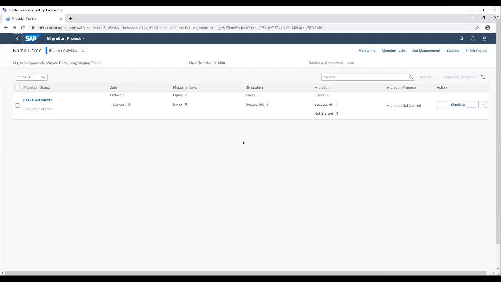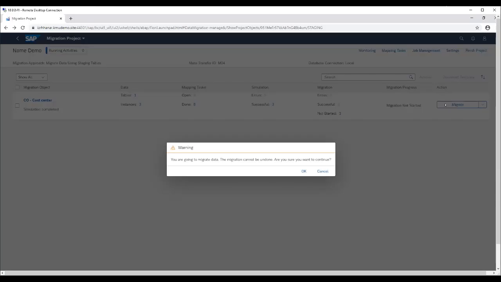As you see, one piece of information I can give you here is about the migration. For the 3 instances we had in the file, the migration is not started. And you also get the information that our simulation is now completed. We have no open running activities anymore, and I can start the migration right now by clicking on the migrate action.